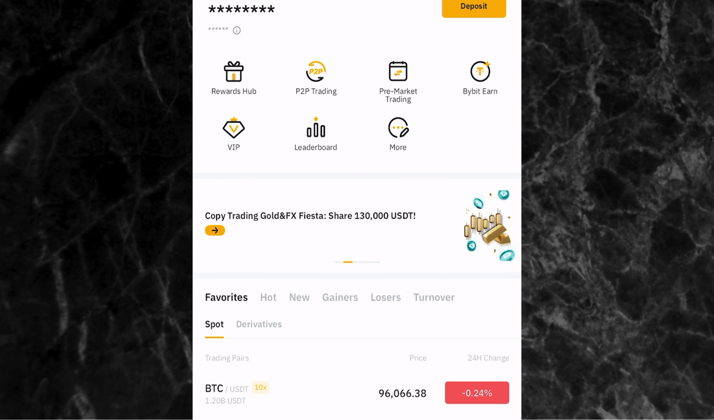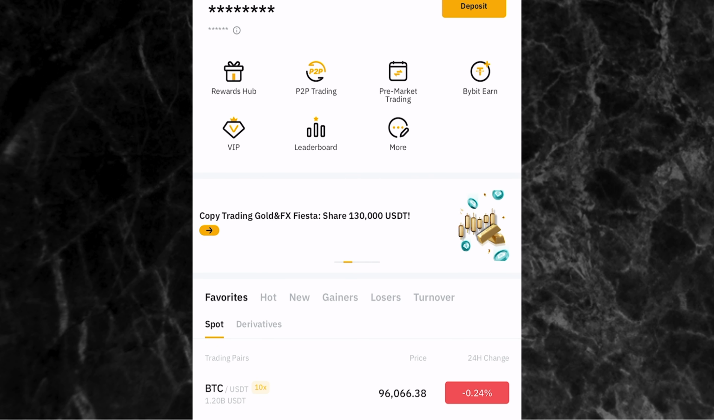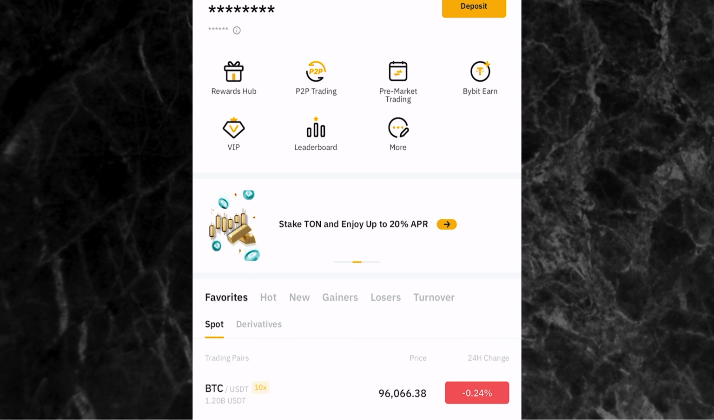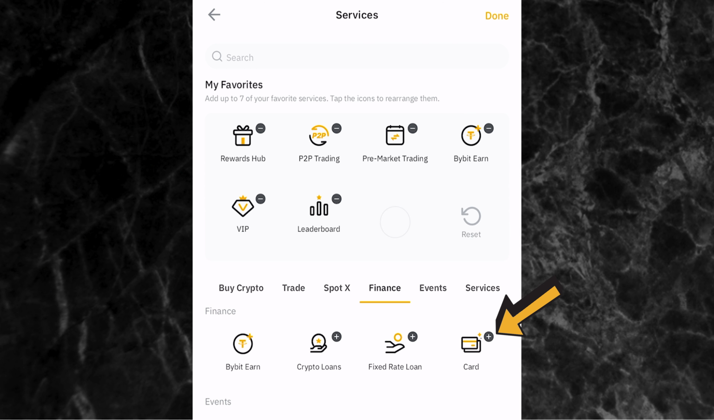Now, back to the ByBit homepage. But before I go ahead and show you the ByBit card, let me show you how you can add that ByBit card icon to the homepage right here. So you can just click on it from the homepage and go straight to the ByBit card page. Now, for you to do that, you click on where you have more, where the arrow is pointing to, and then you click on edit, where the arrow is pointing to again, and then you go ahead and look for where you have finance, click on it, and then click on card.